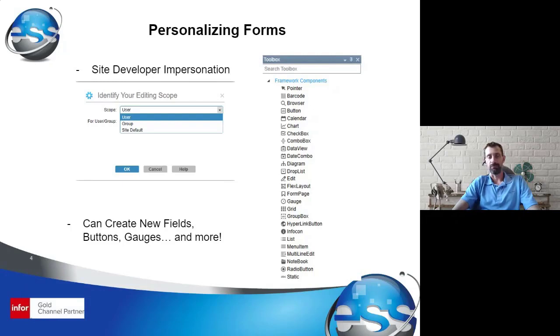A real cool feature that's also important to understand. And the screenshot on the right is the toolbox. So once you get into the edit mode, these are all of the components that are available to you when modifying or making changes to a form. We're going to look at a few of these in the demo, but you can create buttons and text boxes and drop-down boxes and gauges and graphs. Again, we're going to look at some of these in just a few minutes.